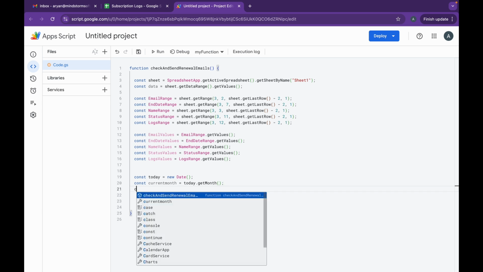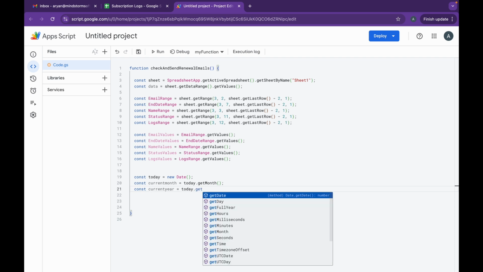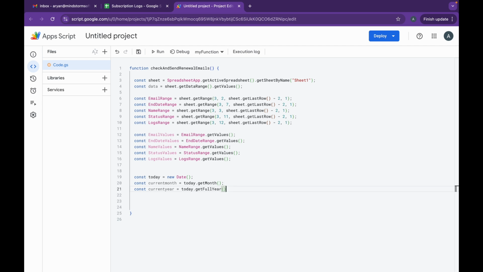And once we fetch the month, it's all about just getting the current year, and some other extra details like that. For that, we're going to be doing today.getFullYear. If you want to know more about this Date property, I'll be leaving that link in the description. It's a very interesting one where you interact with dates and stuff.